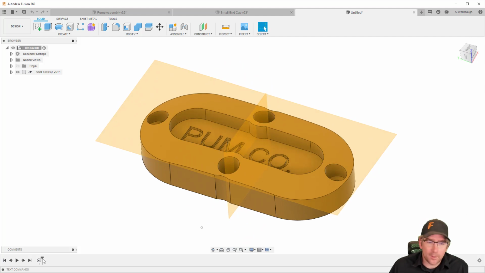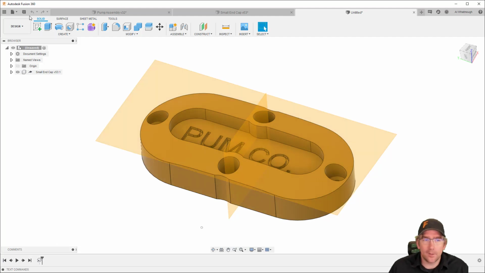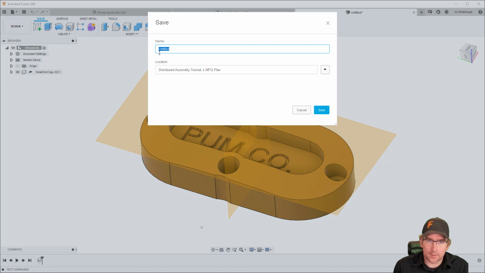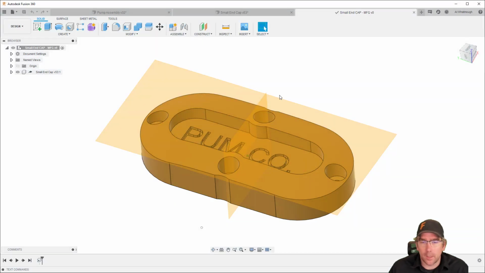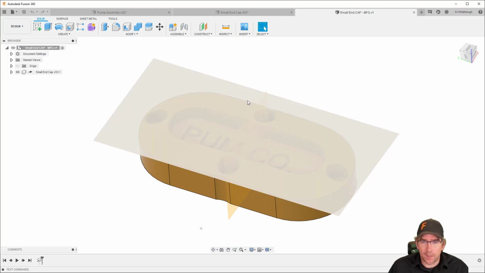I have a fresh document. The very first thing on the timeline is this derive that brought it into this document. I can go ahead and save it, and I'll call this document my small end cap. And just to make sure I remember what this was for, I'll end that with MFG to remember that it's a manufacturing document for the purpose of creating my manufacturing information. So now when I start creating geometry in here, it's going to be specific to this manufacturing document.